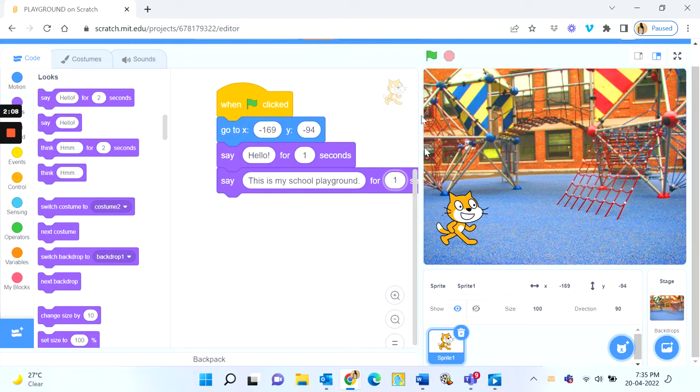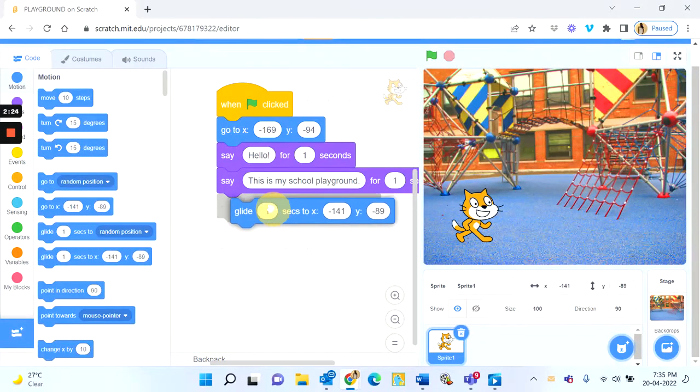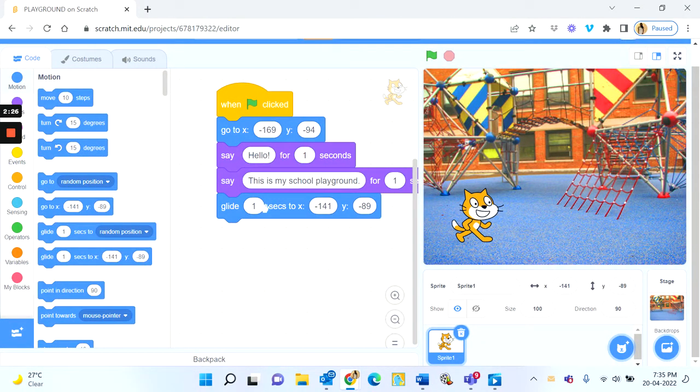Okay. Now I want the sprite to move from here to here. So which command should I be using, children? A glide command. So if I go in motion and I bring this glide in 1 second to this position, now when I press the green flag, the character moved only this much in front because this is the new coordinate of x and y that I gave it.